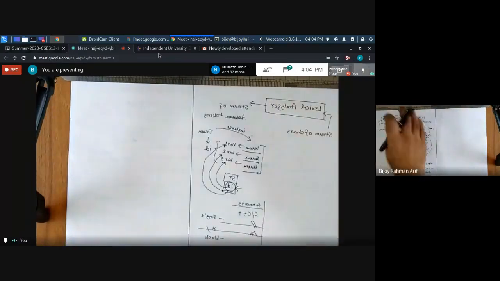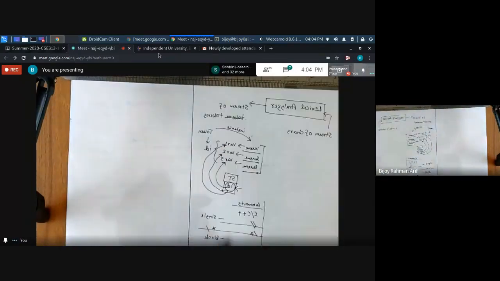It has some secondary tasks. What are the secondary tasks? For example, in the code, we write a lot of comments.